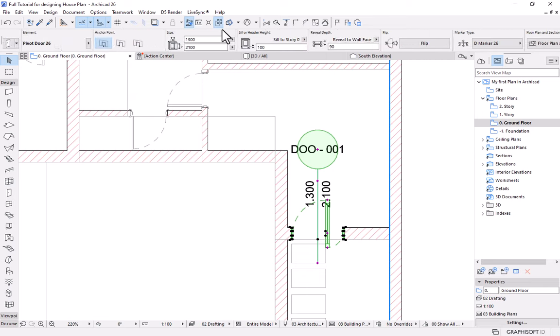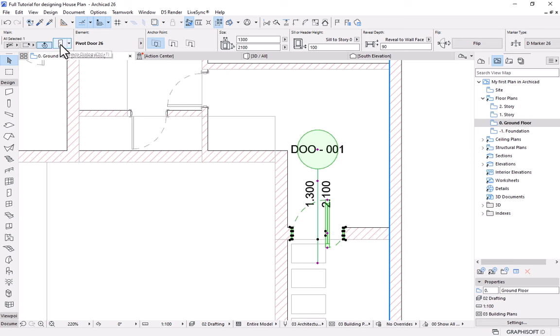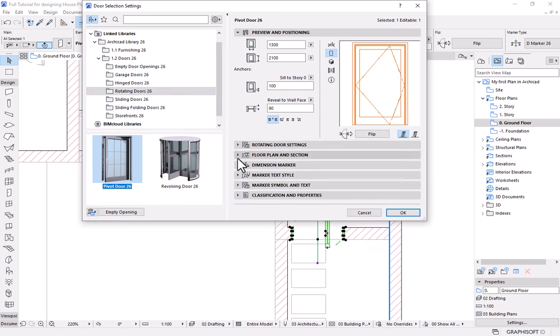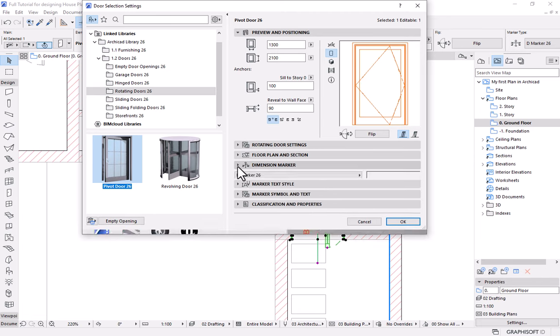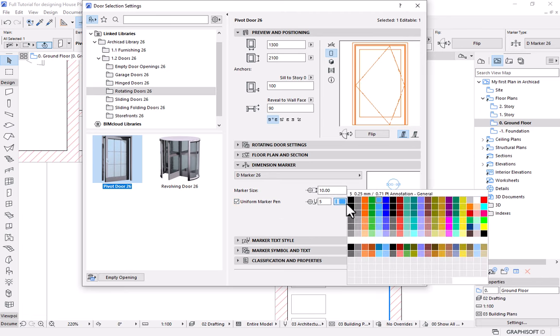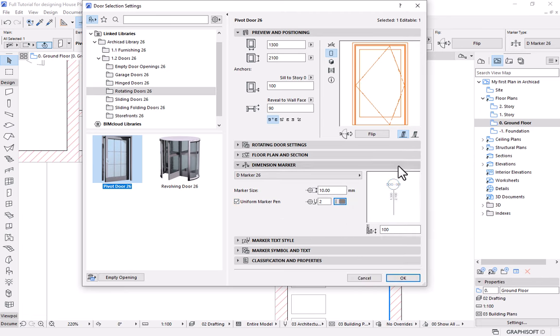So to do that, let's say you open the settings of the door, and then what I want to do, collapse the settings and move down to the dimension marker. Under dimension marker, you see already we've loaded the D marker 26. Let's set the pens to be uniform. And then this is the preview. Let's make it 2 to be uniform with the door.